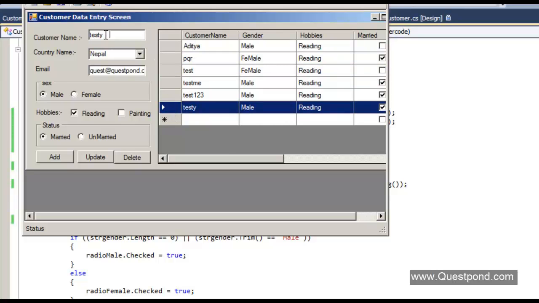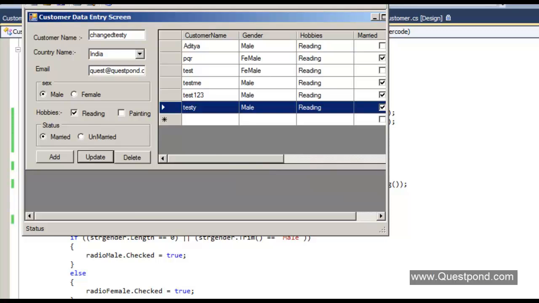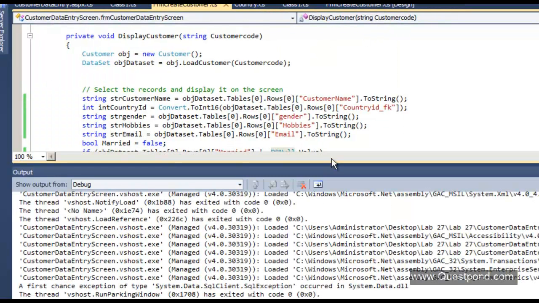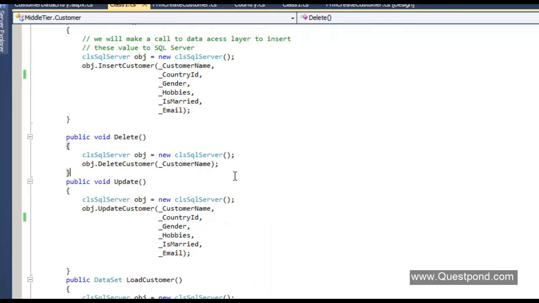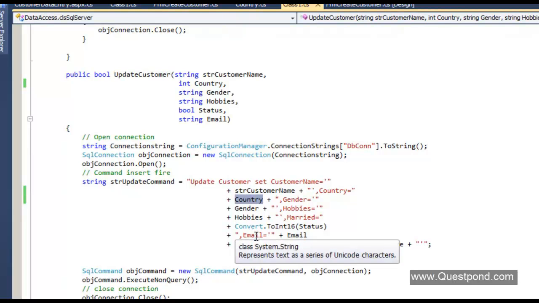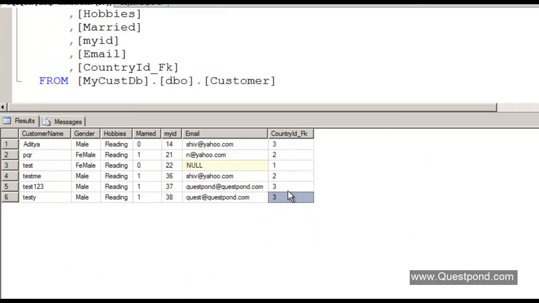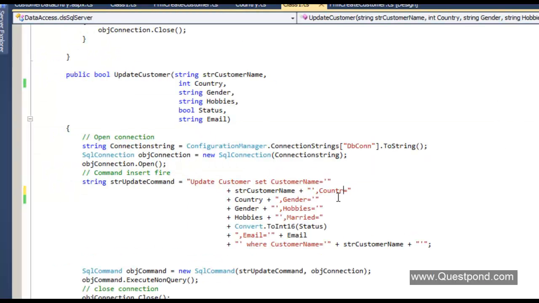Also let me see if the update is working. So I'll just say changed testy, and we'll change this to India. Say update. Oh, there is an error there. Invalid column name country. Great that it is crashing. Let's see. Actually the problem is, there is no country field anymore. It is country ID underscore FK. So in this update, this column name is not country. It has to be country ID underscore FK. Okay, so let's do that. Country ID underscore FK.